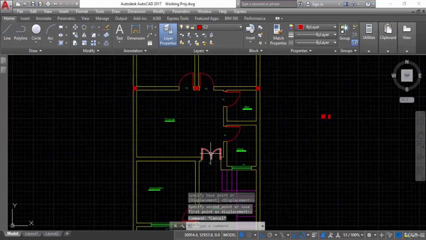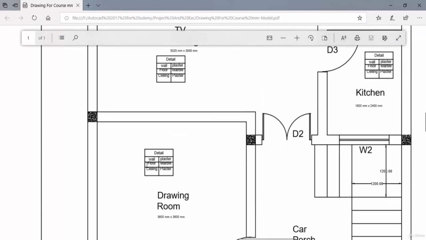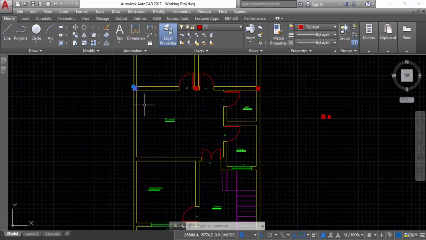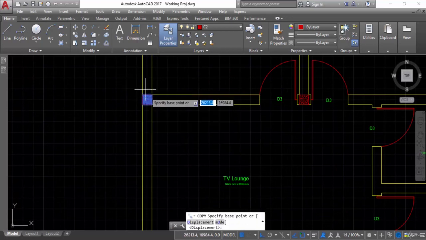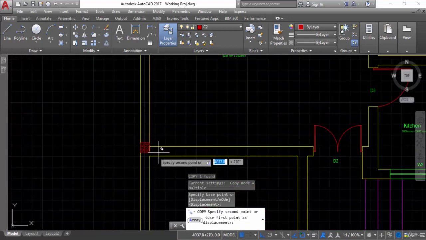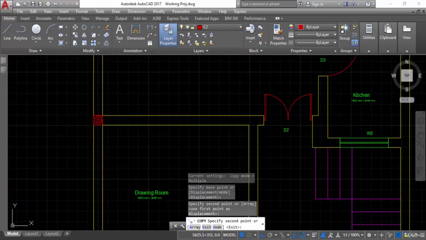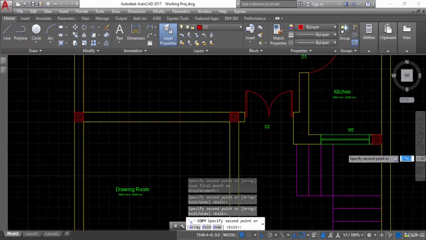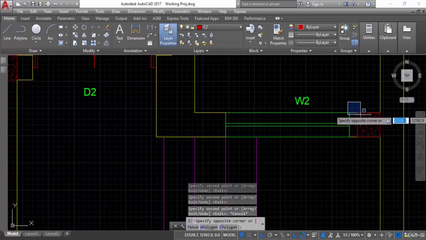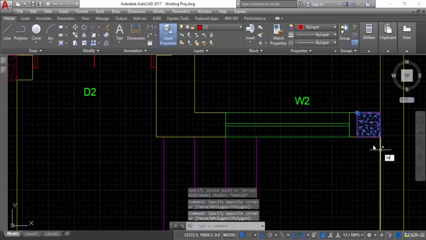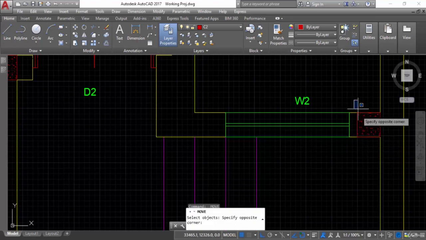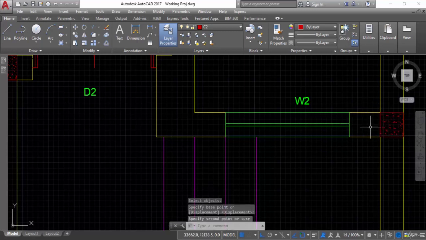Now we have to put on this wall as well, so let me check that. I will go here and here are 3, 1 and there. So what I will do, I will just copy them again from here and CO for copy, and I will give this point. I want to put it here, then here, and then here as well. Let me just move this one from here. I will select this one, I will move it from this point to this point.